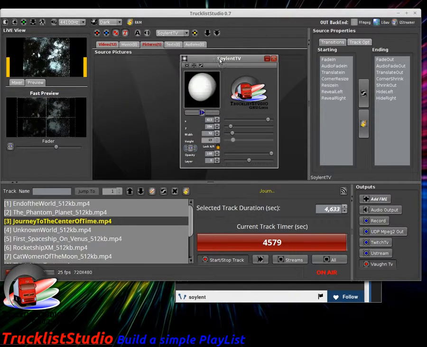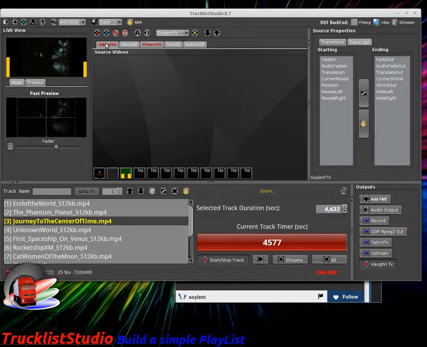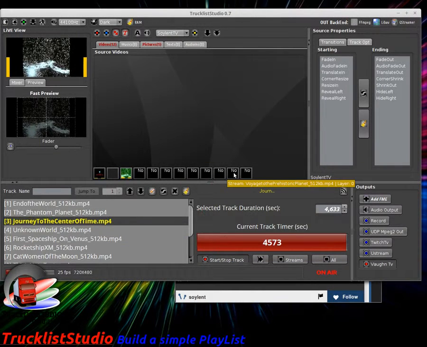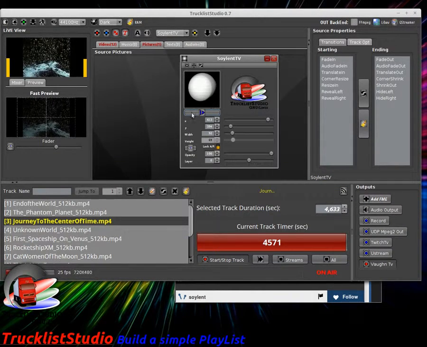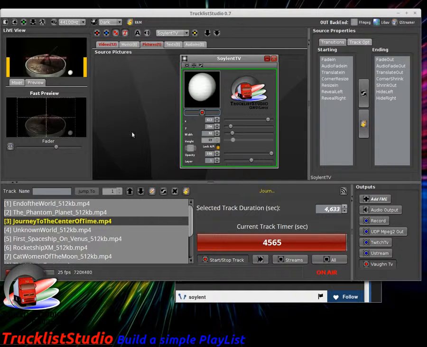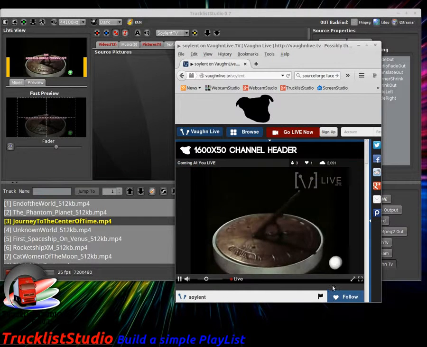Now I import a folder, and then I put my logo at layer 1. Okay, I got my logo on my kit.